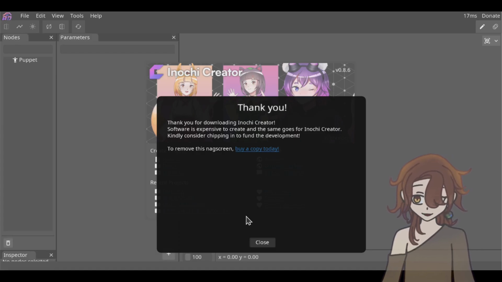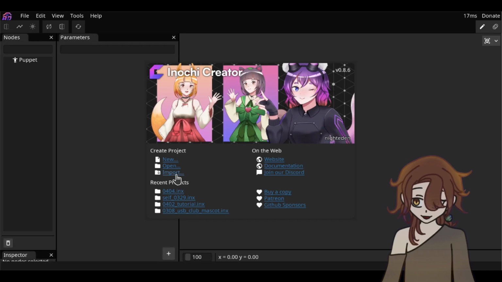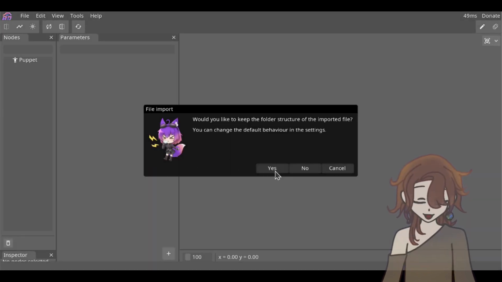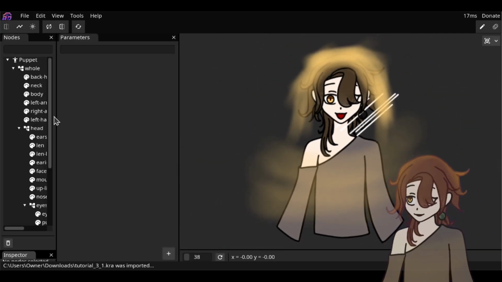Alright. So thank you for downloading inochi2D. It's just very expensive to create, and the same goes for inochi2D. And yeah, okay. So first we import. You can import PSD or KRA. Personally, I recommend you import this because it's less buggy and open. Would you like to keep the structure? Yes. Okay, so here we are.